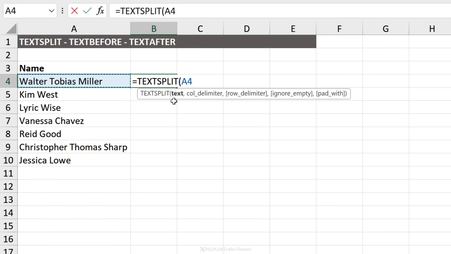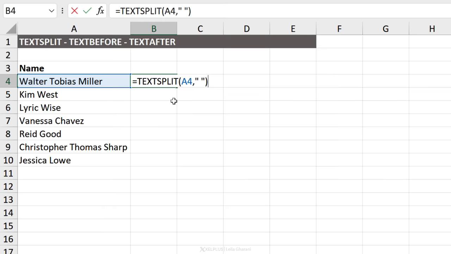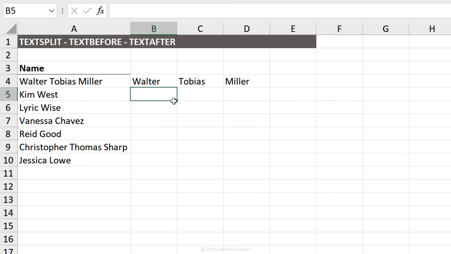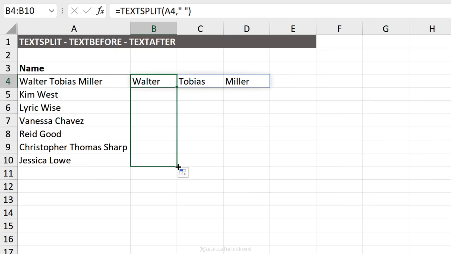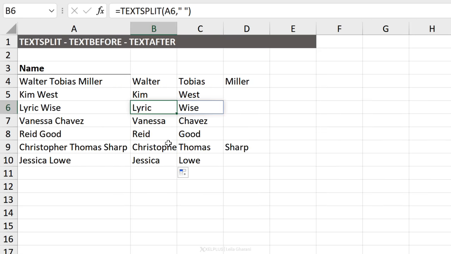You select your text and then you define your delimiter. Basically, based on what do you want the text split? In this case, based on a space, so I'm going to put it in quotation marks, and that's it. Check this out. I press enter, I get Walter, Tobias, Miller, split into three separate columns. Let's drag this down, and I have my names split properly.